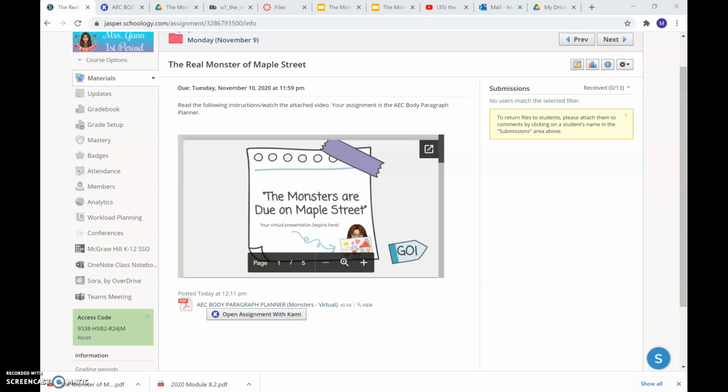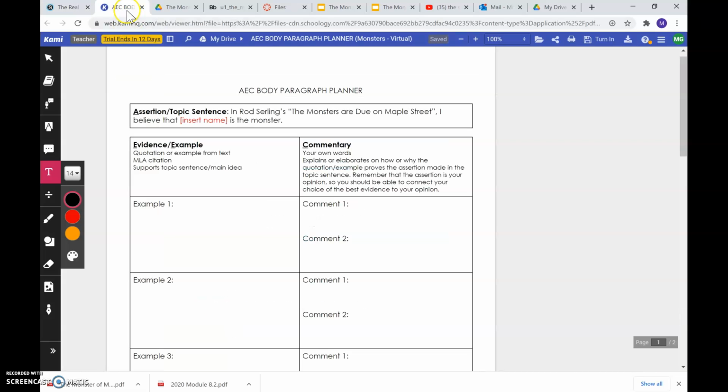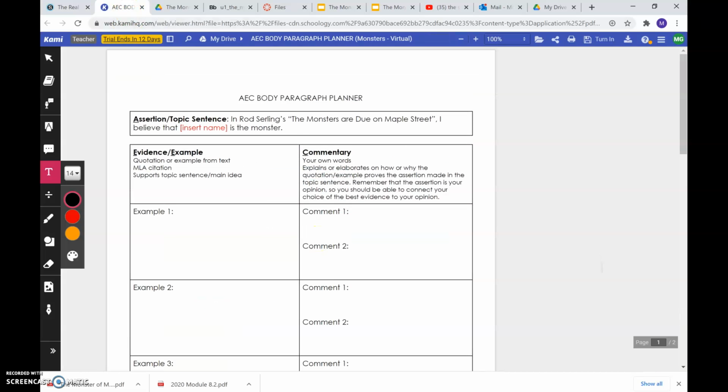This video is for the assignment, The Real Monster of Maple Street. So you will notice that in the instructions, it says, read the following instructions and watch the attached video. Your assignment is the AEC Body Paragraph Planner. So here in this box, these are your instructions. Your AEC Body Paragraph Planner, the actual assignment, is located here at the bottom. When you click it, it will take you to this new page.